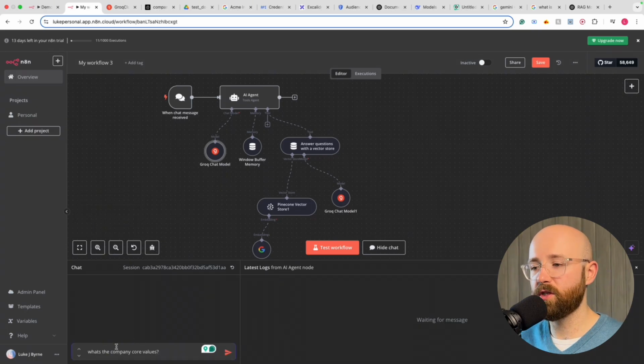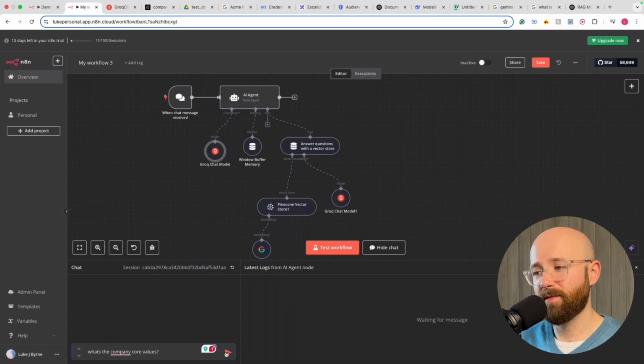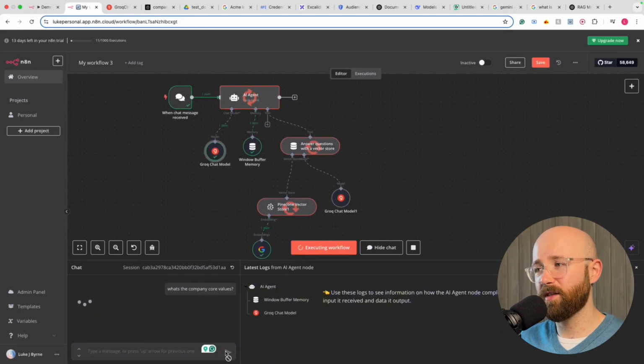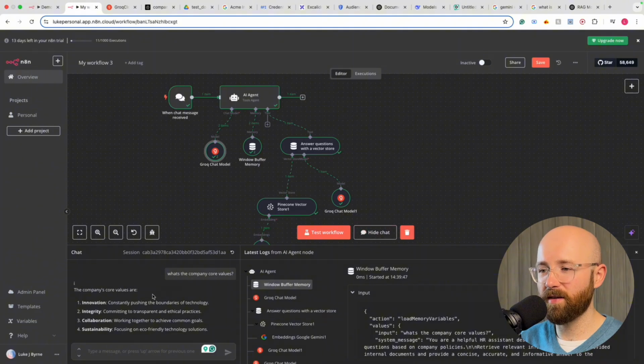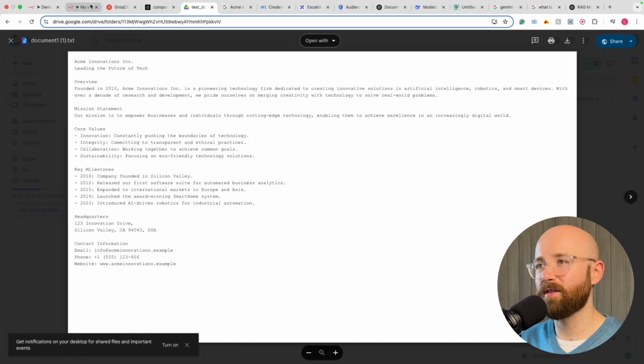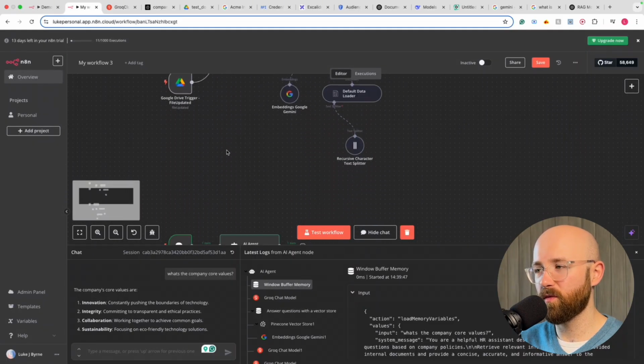Let's see if the RAG's working. We'll say something like, what's the company core values? If we go to our test docs, we can see core values: innovation, integrity, collaboration, and sustainability. Let's see if it can bring them back. Click send. Right, it's in the agent. Let's check in the vector DB. Boom, faster than I could even ask it to come back. There we go: innovation, integrity, collaboration, sustainability, exactly what we were after. So the RAG is working, and we proved that this was working just before.